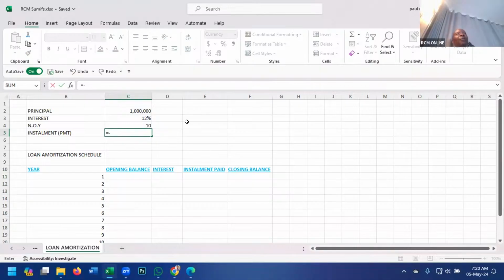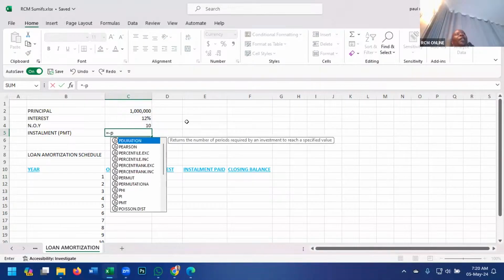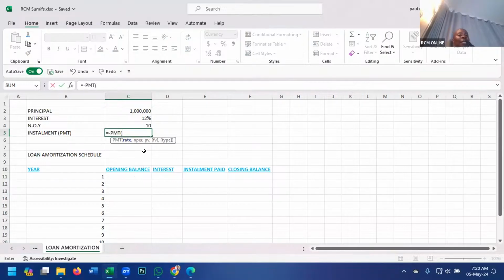For him, he has known PMT is supposed to be positive, and because the system will always bring it as a negative, he has started by putting a negative. This is a good ninja. Then the comma, the rate, NPR, those are number of periods. It's NPR, NPR. Present value is the amount you're borrowing today.